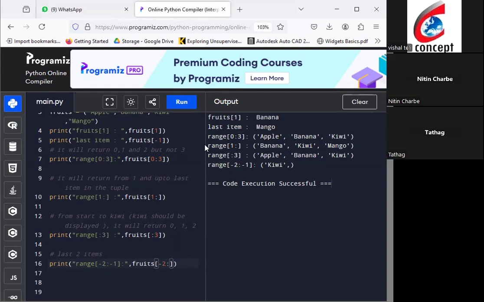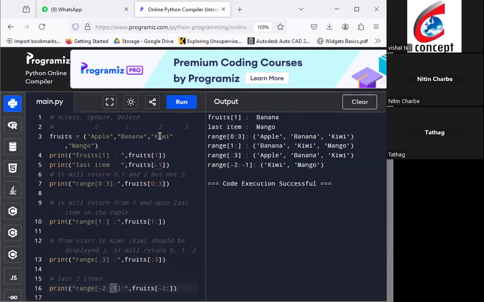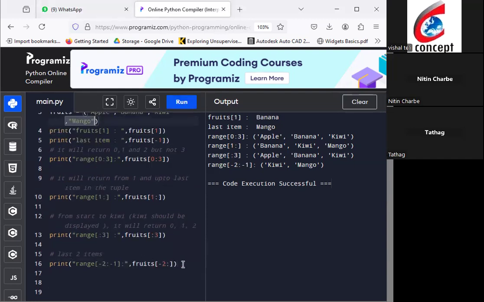Okay, see in here, -2. And then we run this one. So you see, if we say -1, it will say up to -1. So it will print kiwi and just stop, because mango is the -1. All right, so this is what you have to do if you print the last two.